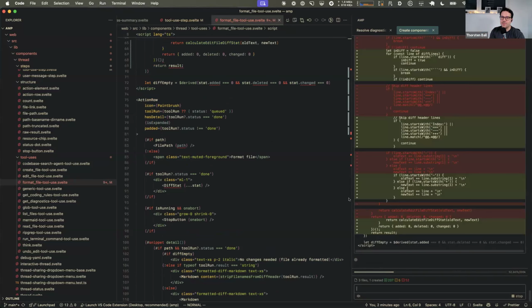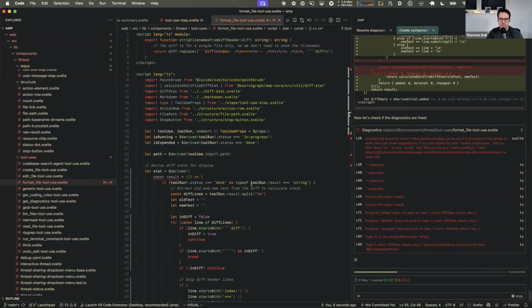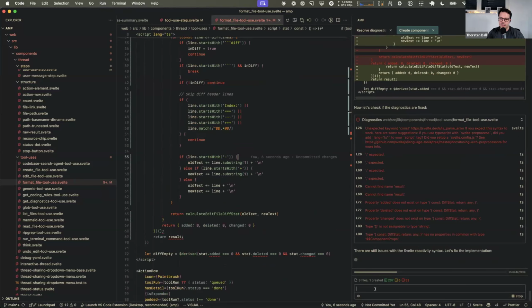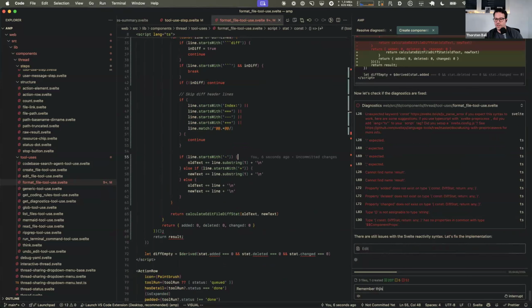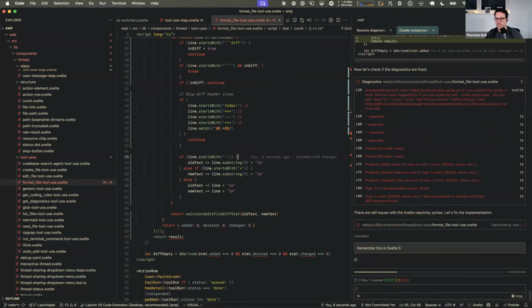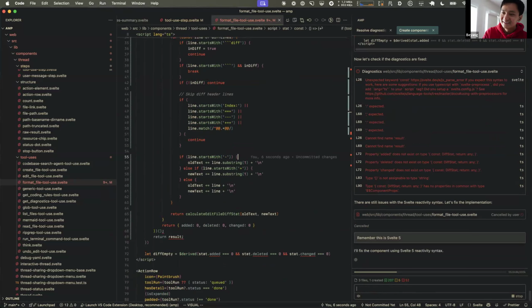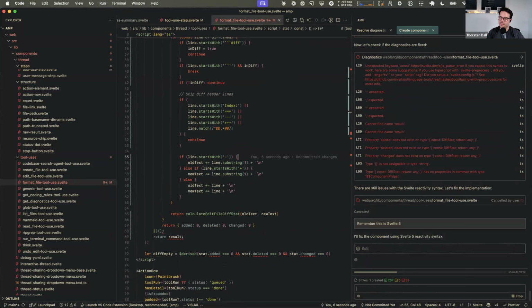Did it go off the rails, or is this, oh boy, what is going on? Remember, this is Svelte 5. There you go. It's a little nudge. Yeah, I'll fix the component using Svelte 5 idioms.